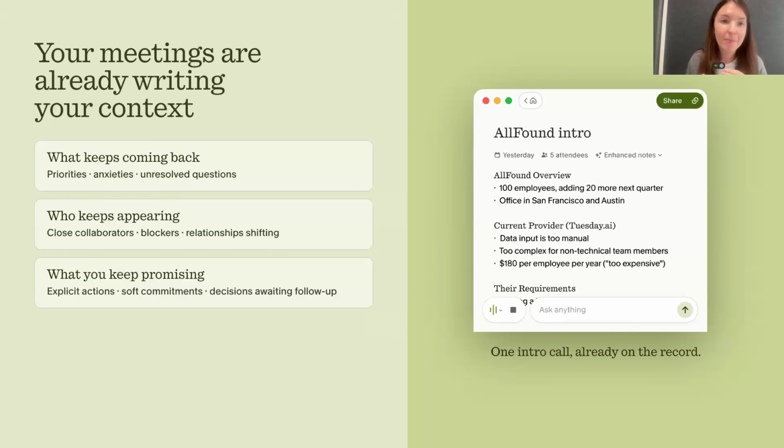My personal OS, and most personal OSs, are built on meeting context, and it matters so much because meetings are the most honest record of the work that you do. If you ask me to describe my job from memory, I'm going to give you this very neat series of boxes that I'm supposedly solely responsible for.